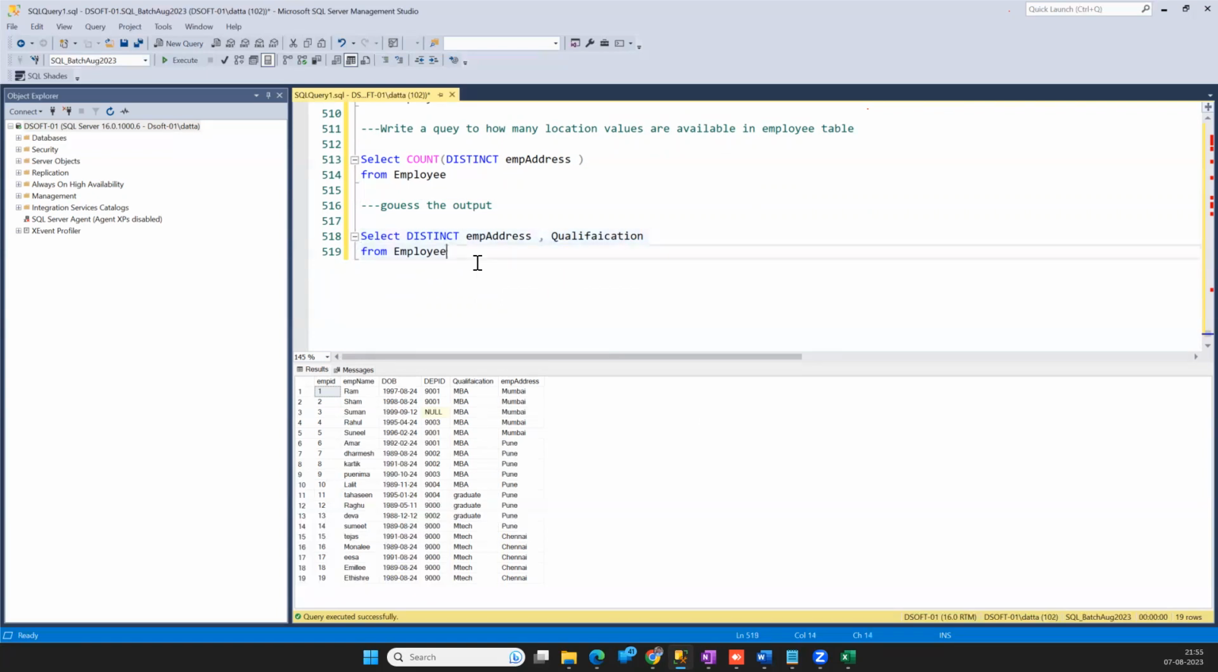Basically, distinct can be applied on only one value as well as multiple values. Over here, we are taking distinct of multiple columns. You can see there are three values in employee address. But if you see the combination of the values, MBA and Mumbai is repeated 5 times, so we'll take one value for that. MBA and Pune is repeated again 5 times, so we'll take another one value for that too.